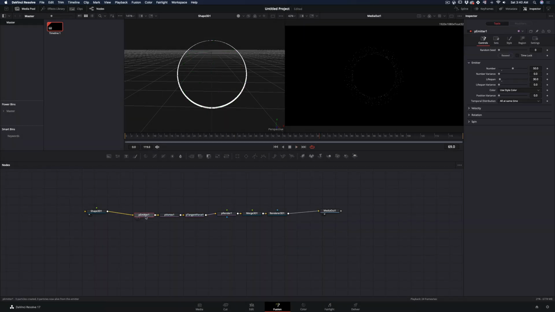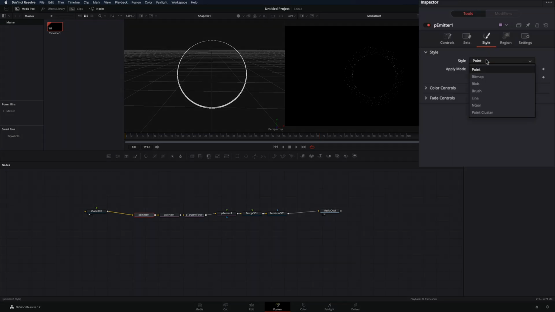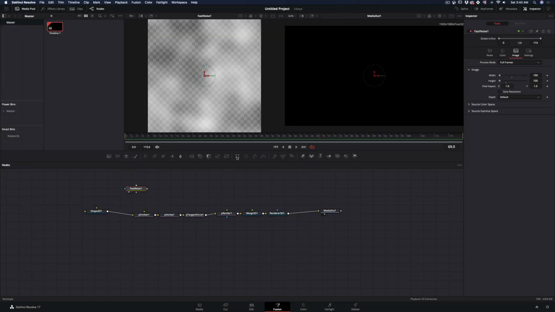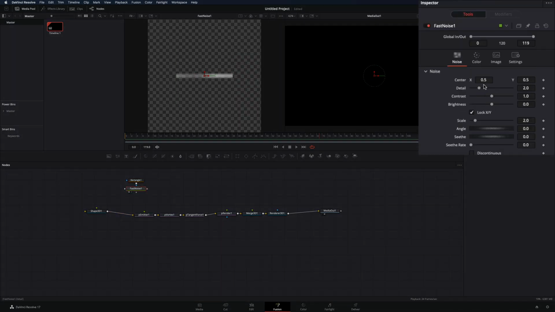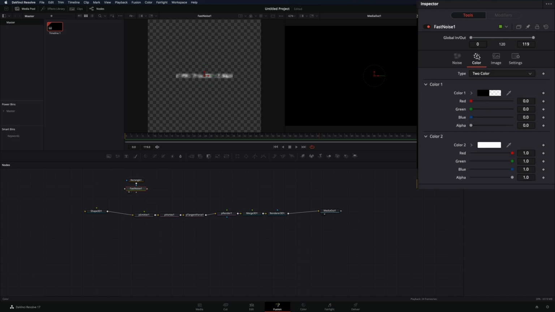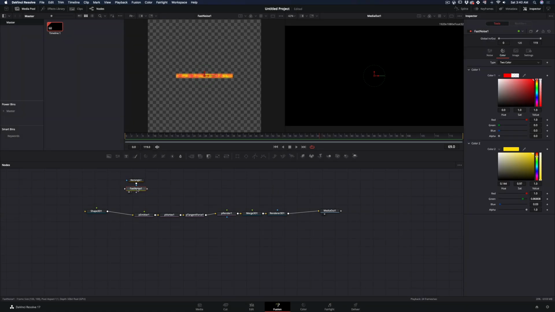Now that you created the basic animation, select the emitter node, go in the style tab, and change the style to bitmap. Add a fast noise node, add a rectangle mask to it and make it a small wide line. Go to the fast noise node, and adjust the detail, contrast and scale until you get a nice noise in your line. Go in the color tab, change the first color to red, and the second one to yellow. Connect it to the emitter and you will get this ugly result.